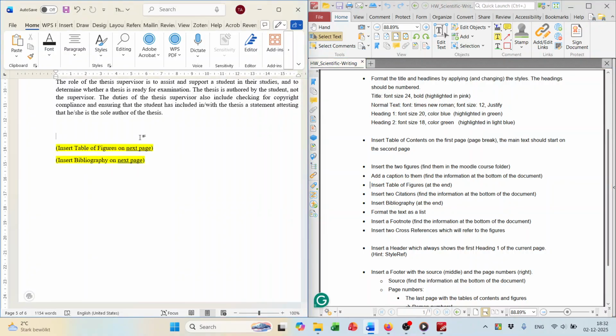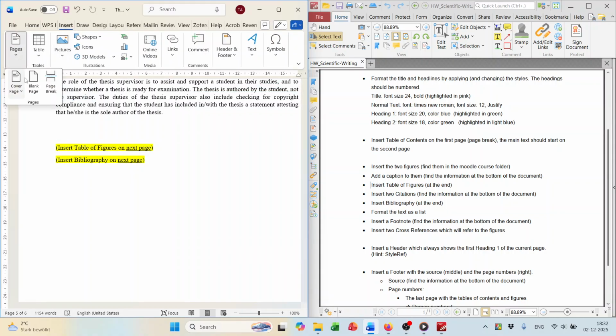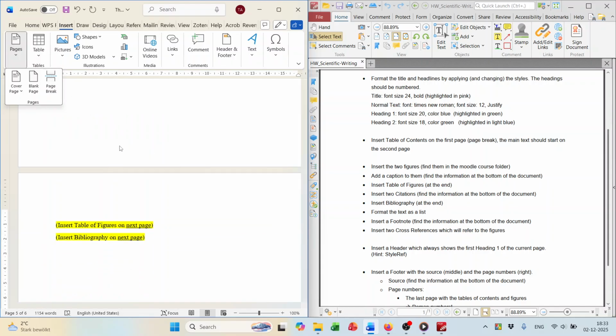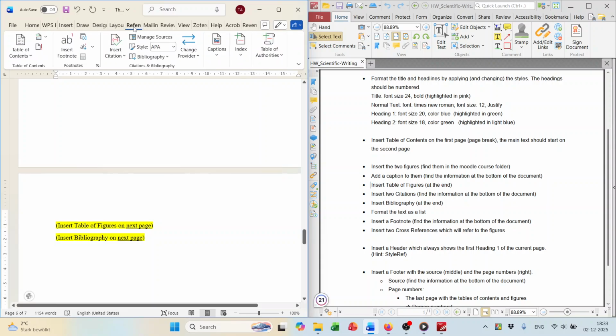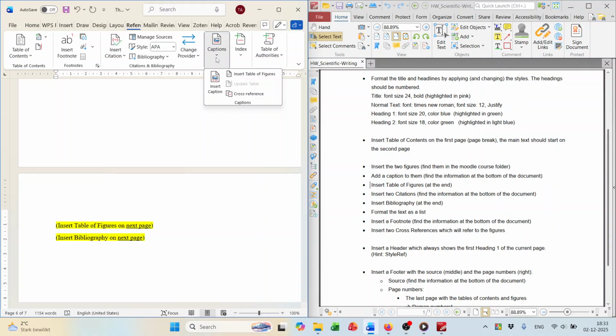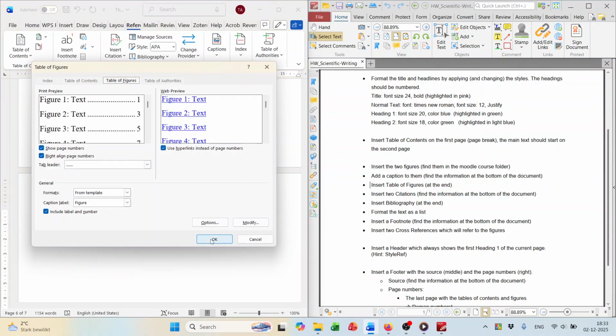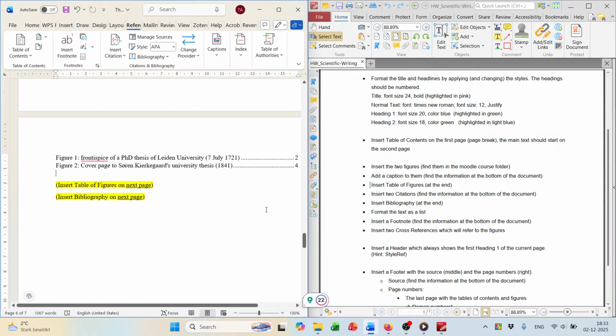So for going to the next page, what do we do? We always press the page break. So I again go to the insert option, pages, and give a page break. So here I can go to the reference tab where I will find the table of figures. So under the captions group I can find insert table of figures. So the table of figures is here.